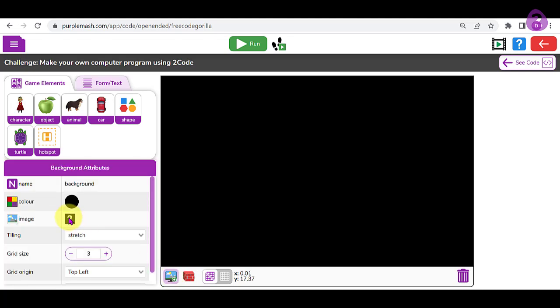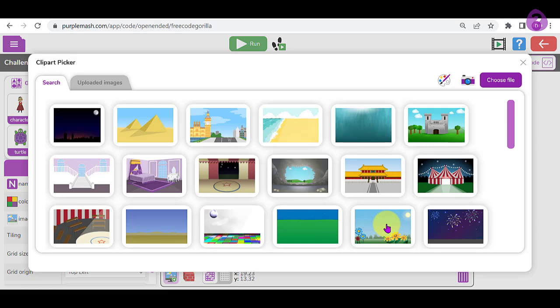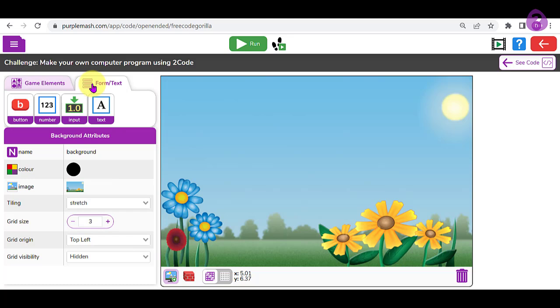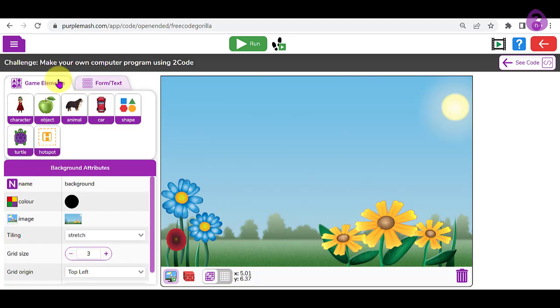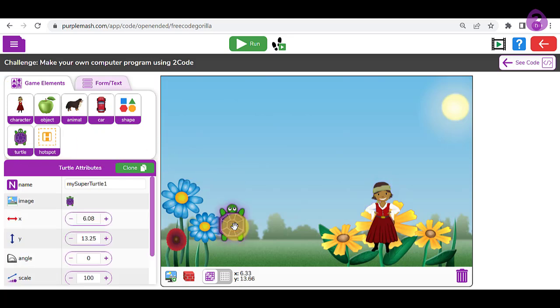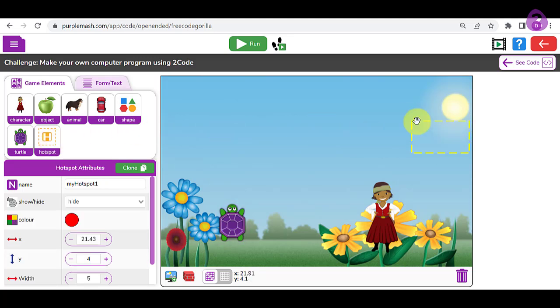And this time I'm going to choose an image. Let's choose, again, the same image there with the flowers. Now you'll notice on the left-hand side, instead of just the objects and the button, I have some other objects available to me to program and to drag into my design. I still have the character, the object, the animal, the car, and a shape object. And I have the super turtle as well. So let's drag a turtle in. I also now have a hotspot, which I can position anywhere in my code. And we'll have a look at the attributes of that hotspot in a second.